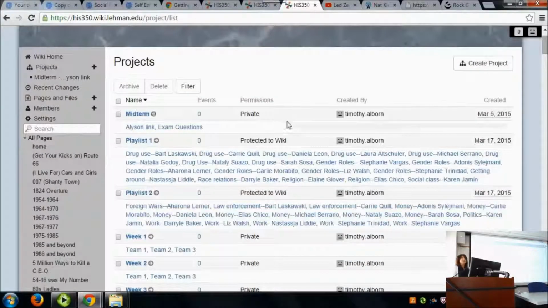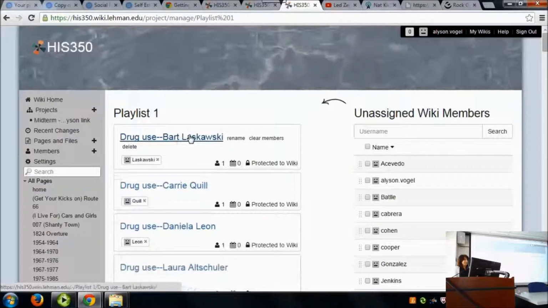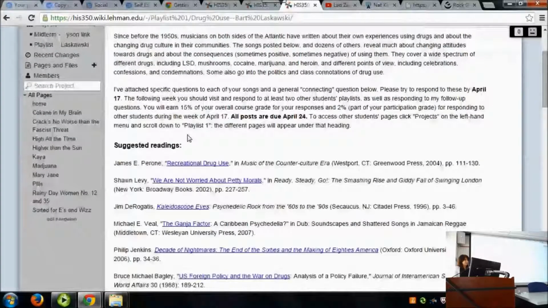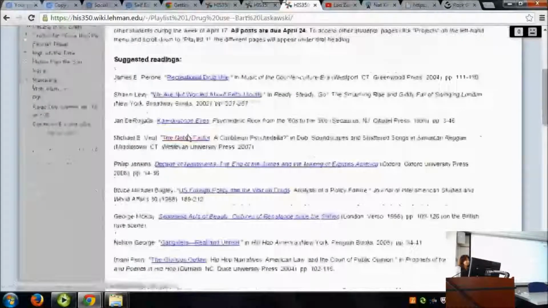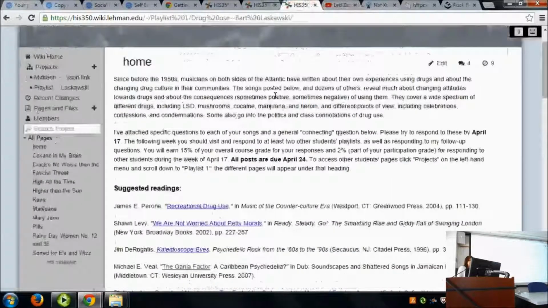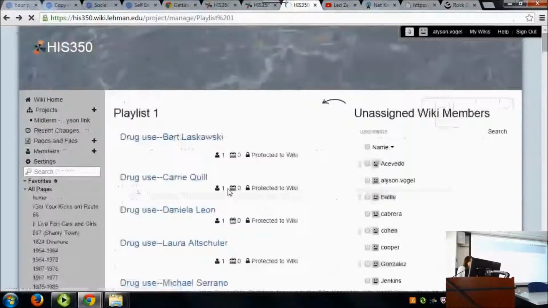Again, this looks really complicated, doesn't it? But once we had the students registered, all we had to do was create a project. He built a playlist, and these are now the students' assignments. So you get to see that they created, they had to do quite a bit of reading in order to get there.